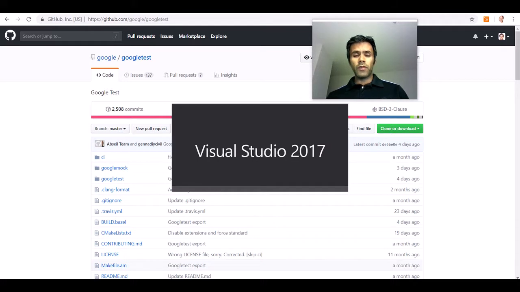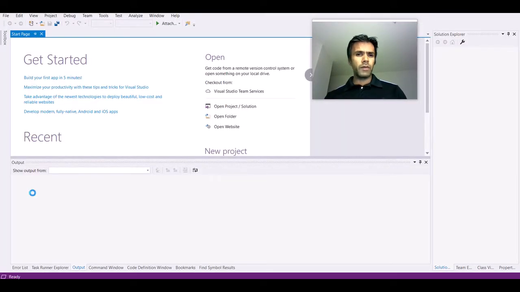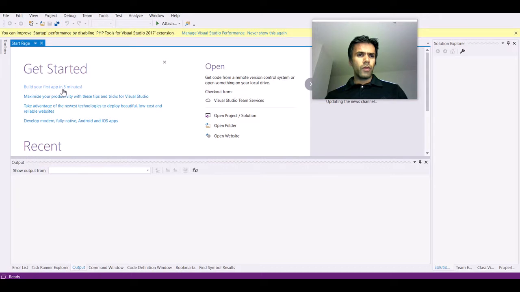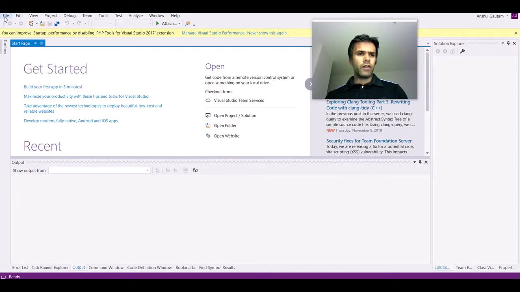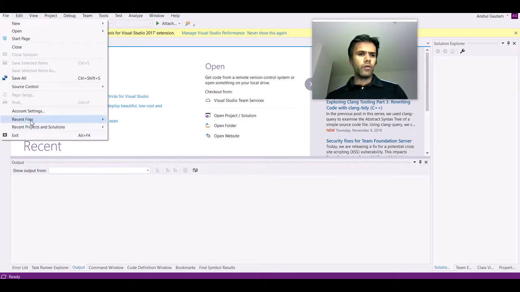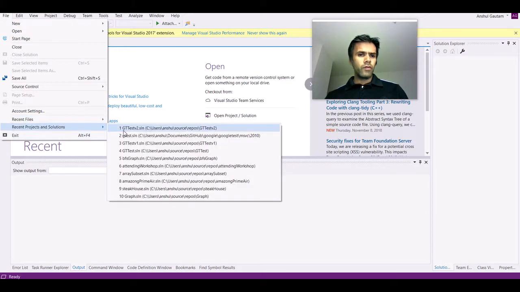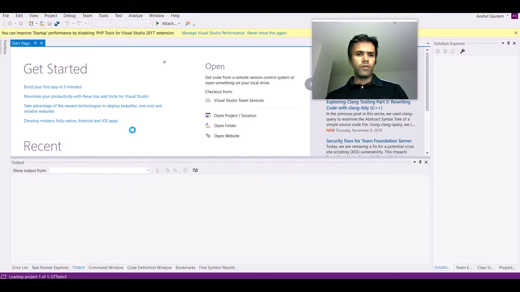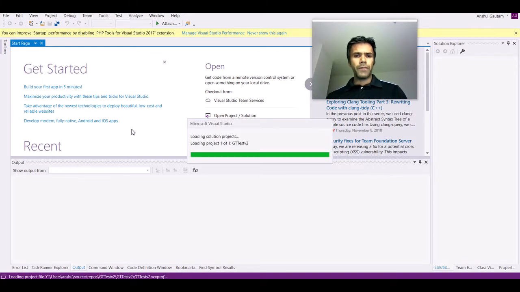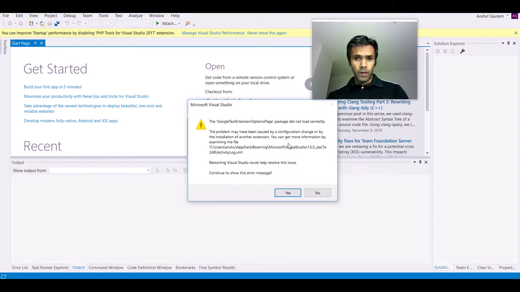My machine seems to be loaded with a lot of stuff, I guess. It's getting a bit slow. Alright, so there we have it, and now I'm going to click on recent and then click on gtTest32.solution. Okay, so there is some problem restarting Visual Studio. What is all the issue? Extension. Let me see if I can get back and see if I can get the extension to work over here.